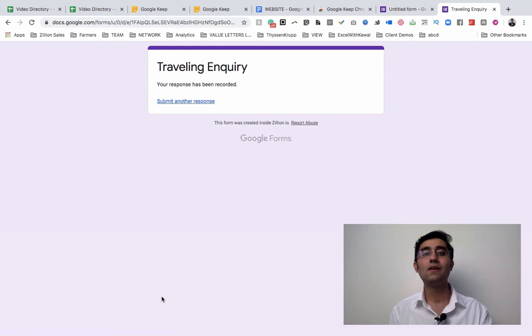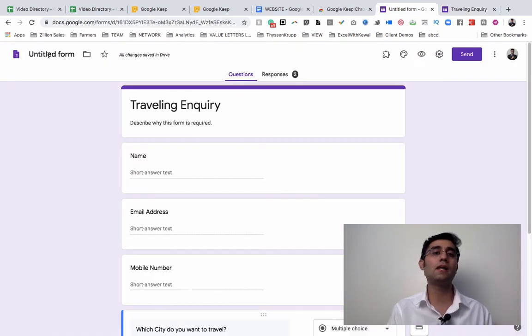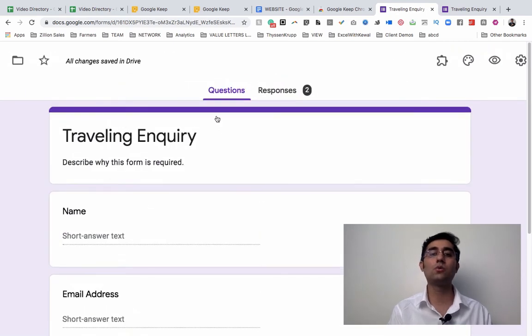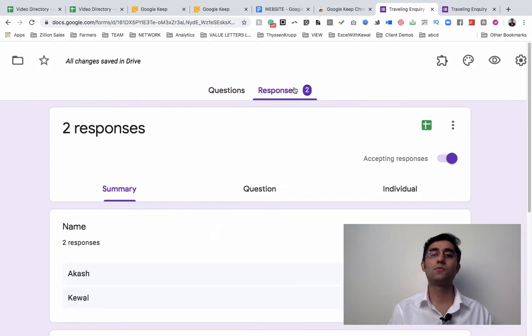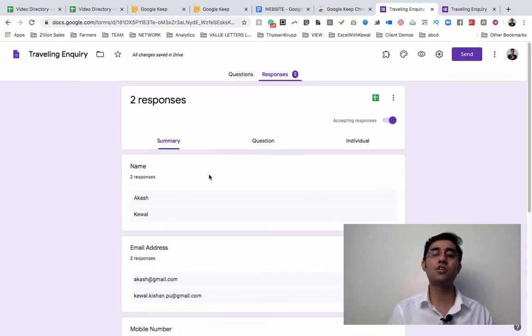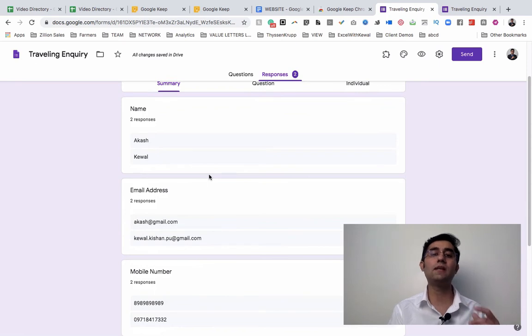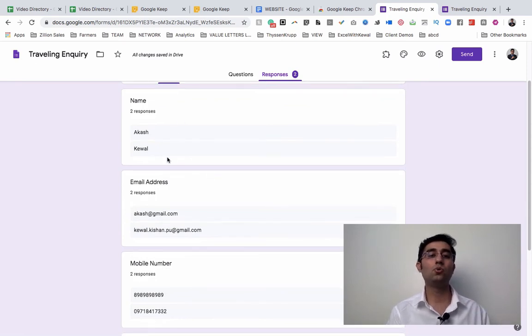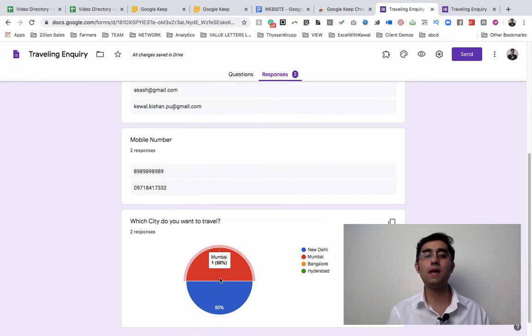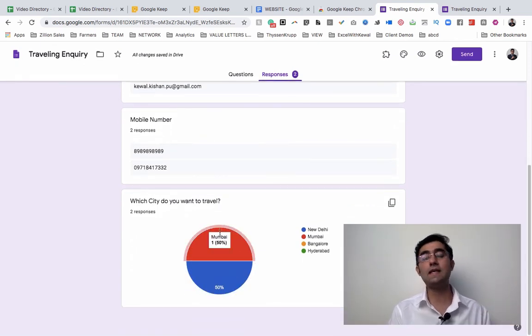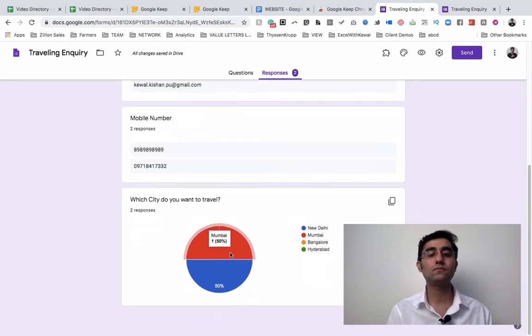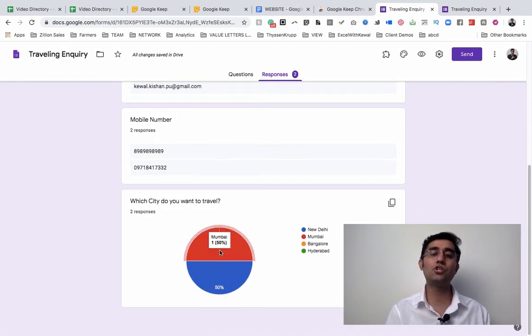So let's see where are these responses going. Are we ready for that? So again, I'm going to the form where we are building it. You can see here that this is the section where we build the questions. It's called questions. The next section is called responses. Yes, guys, this is the section where all the data which has been entered is stored. 2 names, email IDs, mobile numbers, and which city they wanted to travel is actually being shown in a pie graph. Isn't this crazy? This is really good. Now, we had 4 cities, out of which 2 cities have been filled by 2 people.